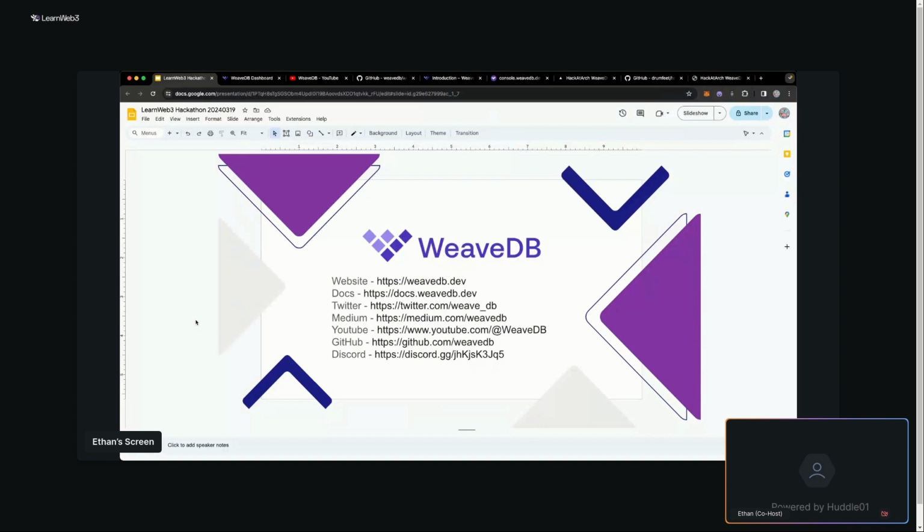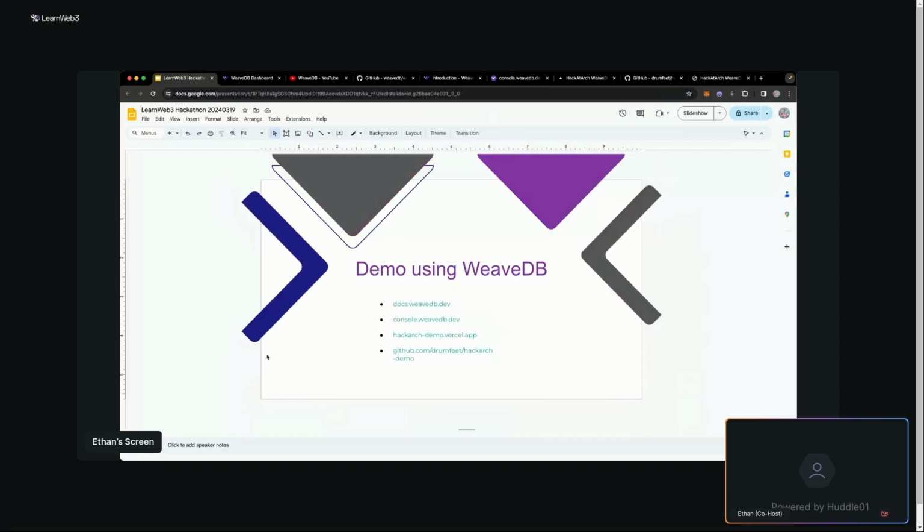So yeah, that ends the intro about WeaveDB. The next part is I'd like to show you a quick demo as well using WeaveDB. The resources we'll be going through is obviously the documentation from docs.weavedb.dev, and then the web console. The URL will be at console.weavedb.dev.